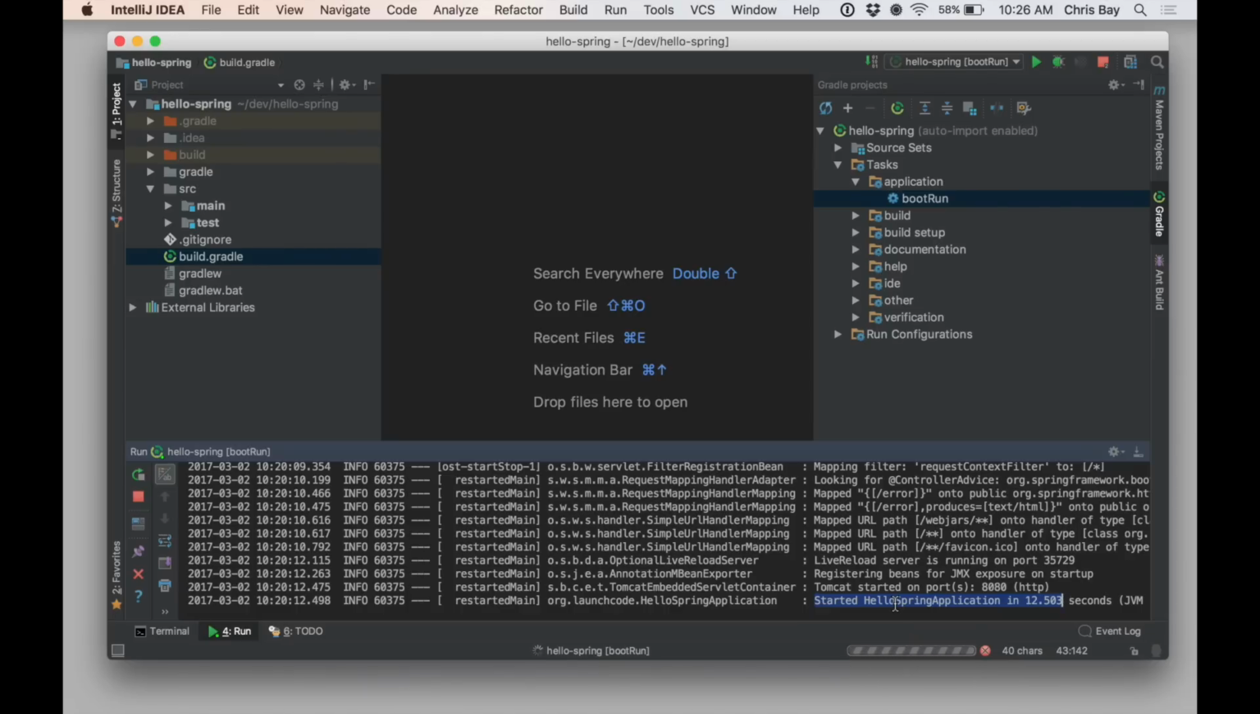If there was some problem with the configuration of your application or with your source code, you'll see an error message or a stack trace within this window, and then you'll have to go figure that out. But if everything starts up successfully, this is the message you'll see.